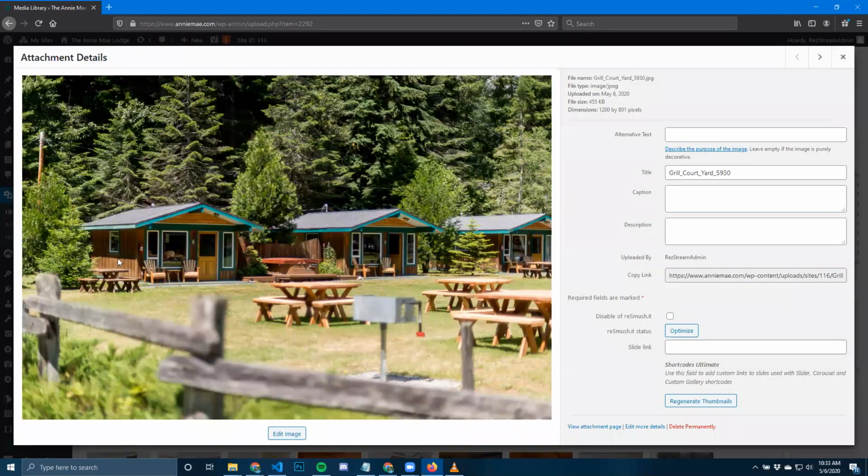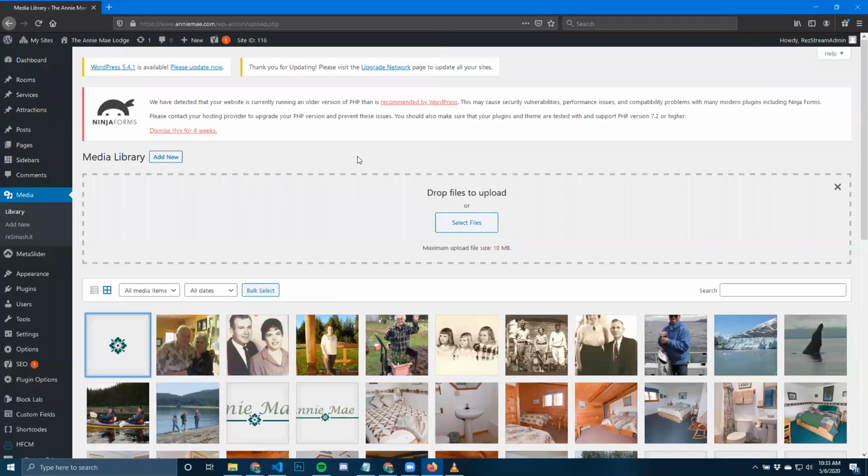If you would like to remove it, you can click on it, hit this red Delete Permanently button, hit OK, and that file will now be removed from your media library.